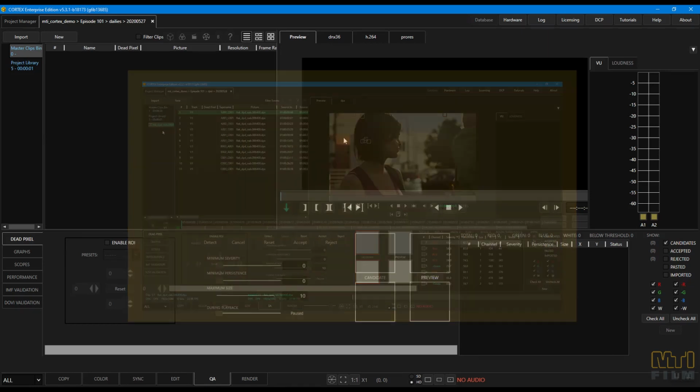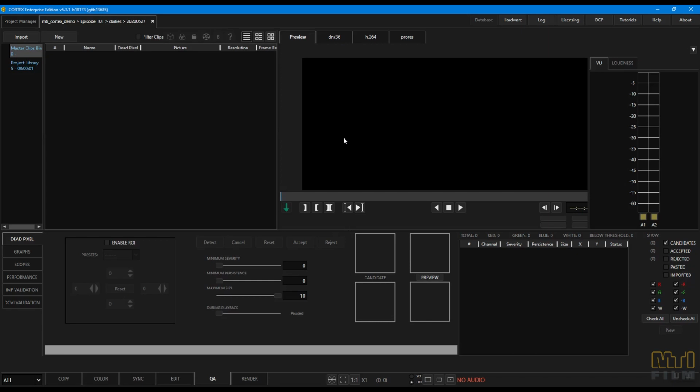Cortex Enterprise provides the ability to detect and correct camera clips as well as pre-edited media in the QA tool. To detect pixels in raw camera files, first import the material into the master clips bin.